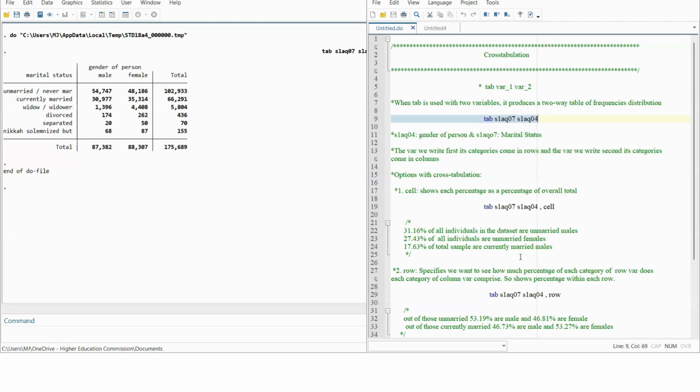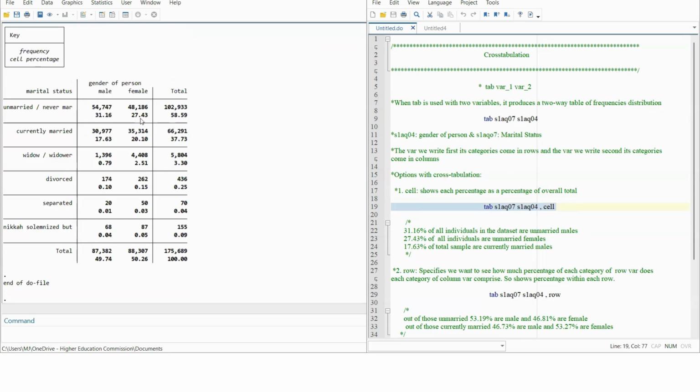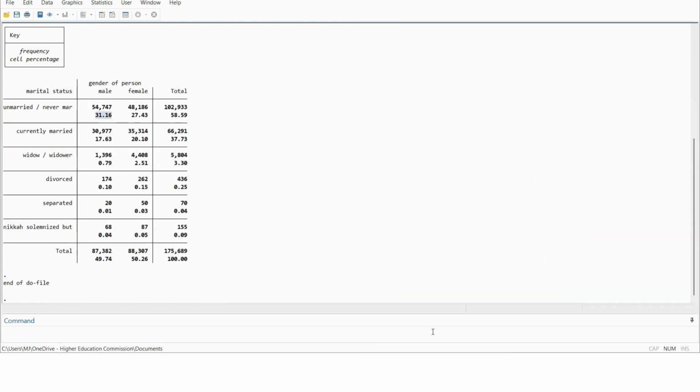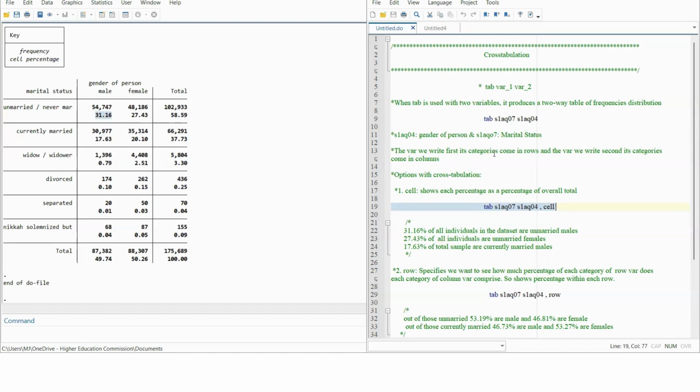Now, when we use the cell option, what it does is it shows us each percentage as a percentage of the overall total. What this means is, if we now apply the cell option, over here we can see that the first number represents the frequency, like it did before by default. The second number represents the cell percentage. What this means is that each of these percentages that we can see over here, this 31.16, this 27.43, and so on, represents a percentage of the overall total.